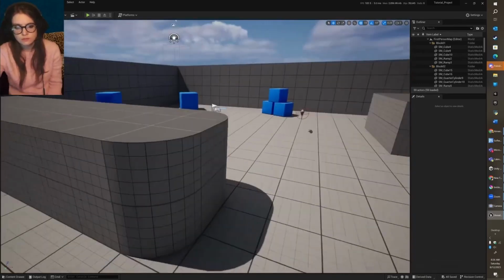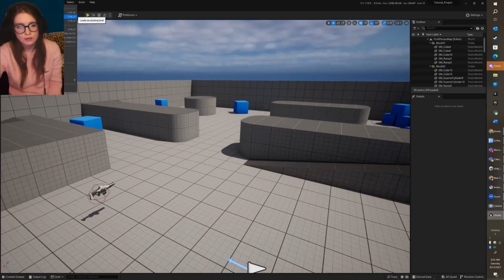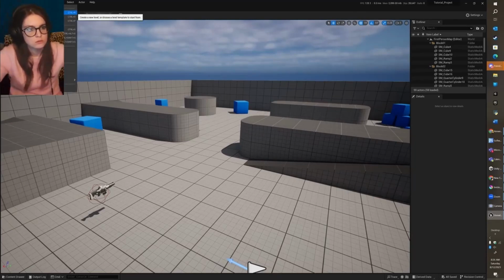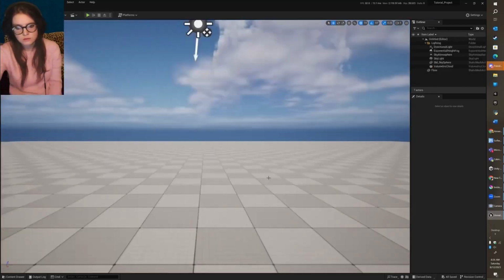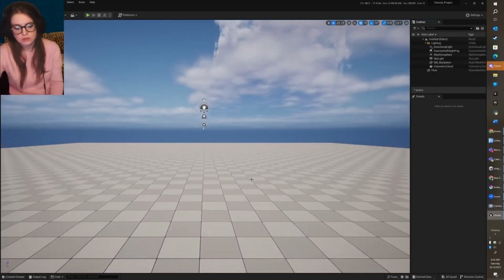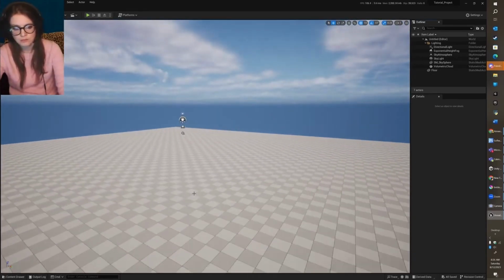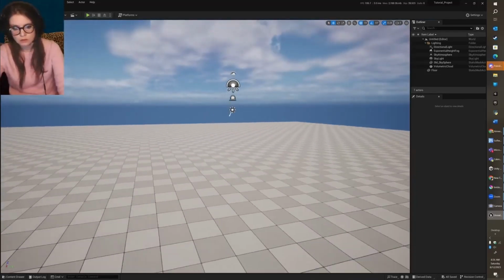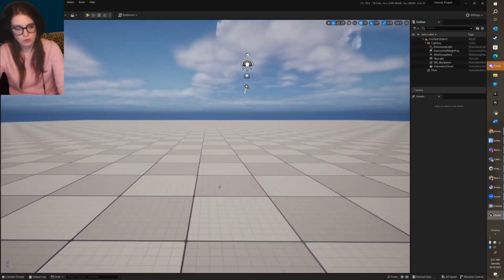Sometimes it will give you a template already to start with, but if you want to start from scratch, go to new level and then pick one. You can do open world, you can do basic. Let's just do basic. So this just gives me a platform, a plane to work on. The open world would give you a lot more space, but we'll keep it simple.